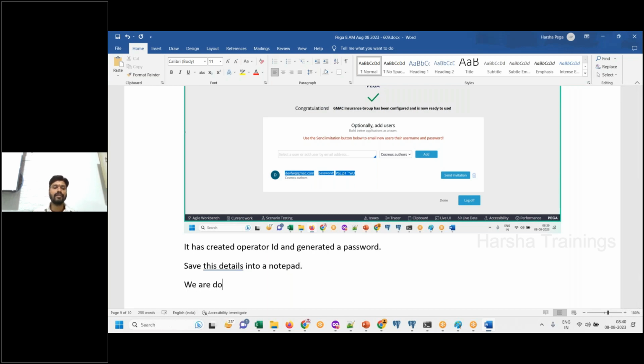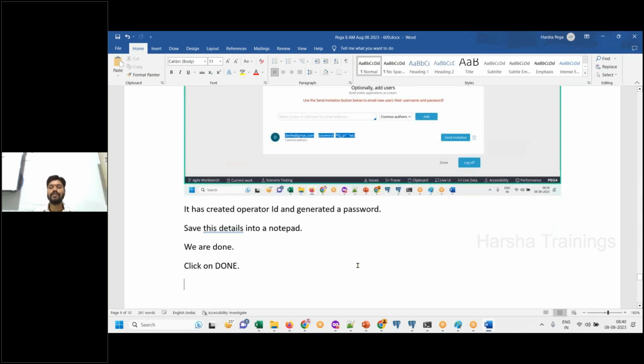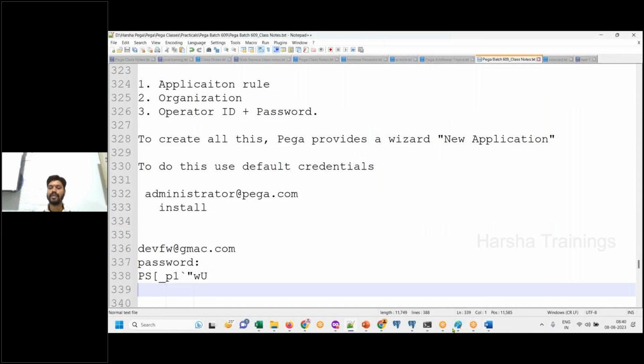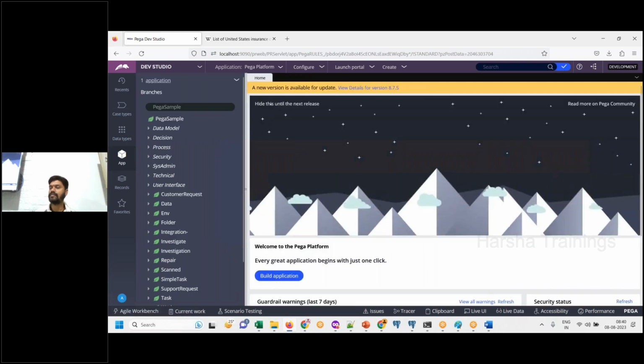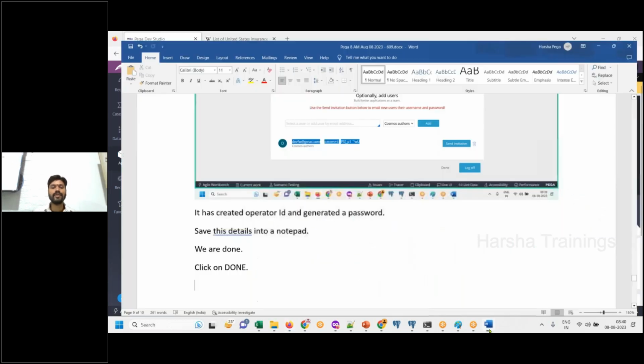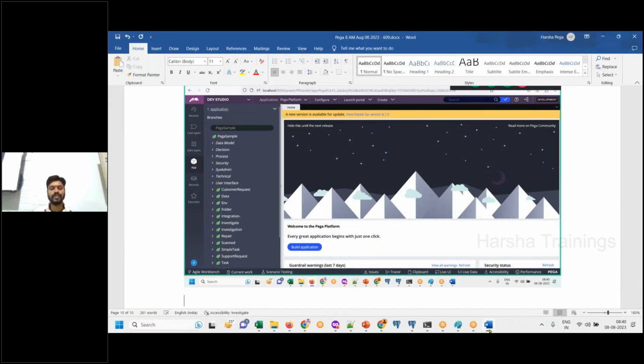So we are done. Click on the Done button. Don't click on log off. Even if you want to log off, you can log off and come back again. After clicking on done, where are you now? Still we are in the Pega platform default application only.